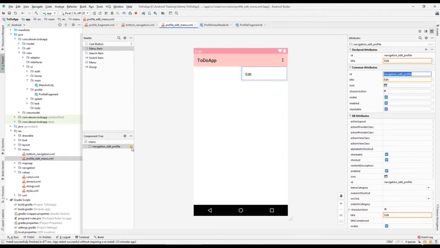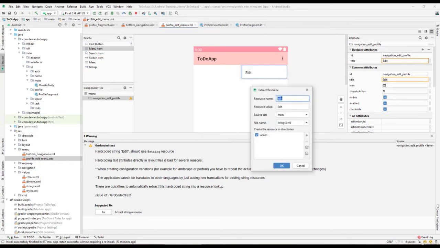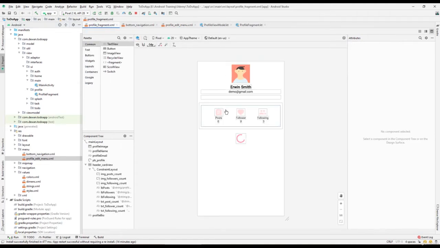And let us fix the hard-coded string text. Just fix it, and for the resource name I can use edit menu item. So edit menu item will be the resource name. Just click on OK. So that got fixed, and now we have a menu item. We need to show this menu item in our profile fragment, at the top. So whenever we click on that, we will get the overflow menu.